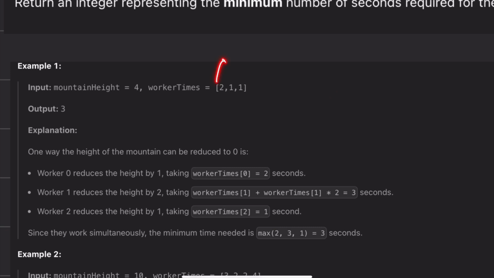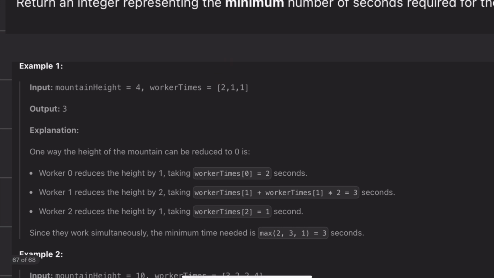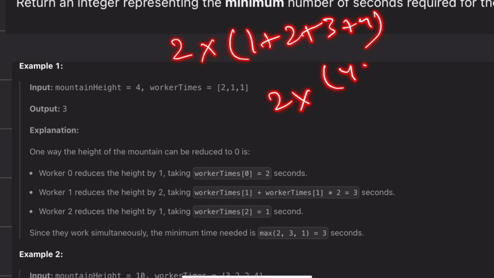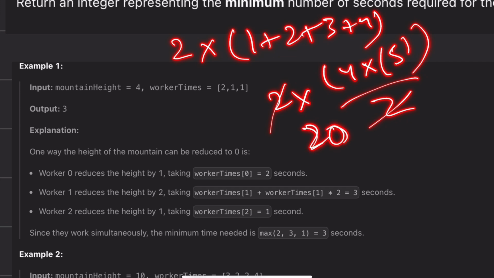So if I give a single worker, the one having the most units of time, the responsibility of cutting the mountain, how much time will it take? It will be the maximum value, which in this case is 2. So this worker is taking the maximum time, so this is 2 into the sum of 1 plus 2 plus 3 plus 4, which is nothing but 2 into 4 into 5 divided by 2. So this will be 20. There is no way we can exceed 20 time.